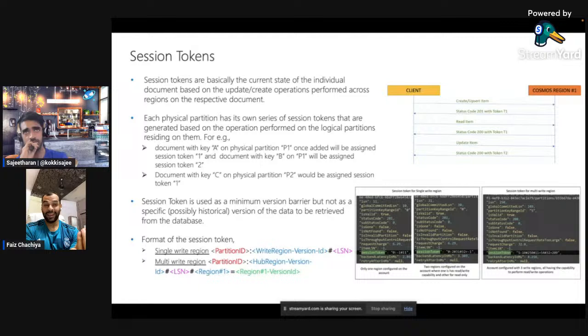and it completes successfully, that will result in a session token being created. That session token can be used for performing reads. If someone wants to perform a read, they can use that session token and use it further. Any sort of operation that you do, such as updates to a document, will always result in a session token.